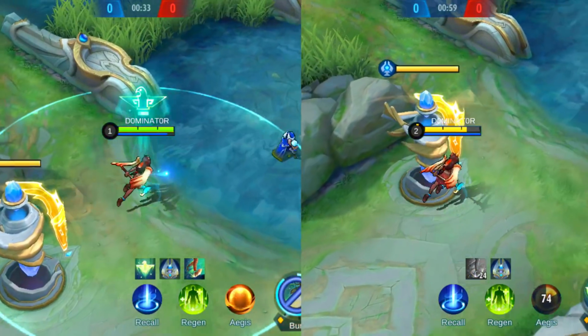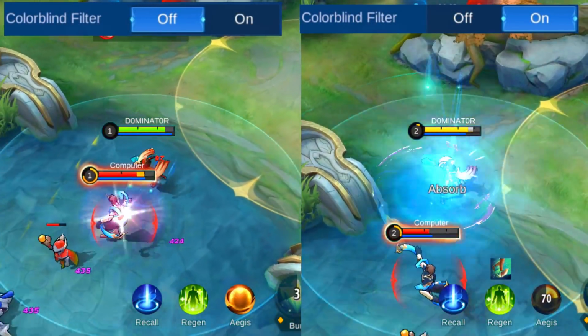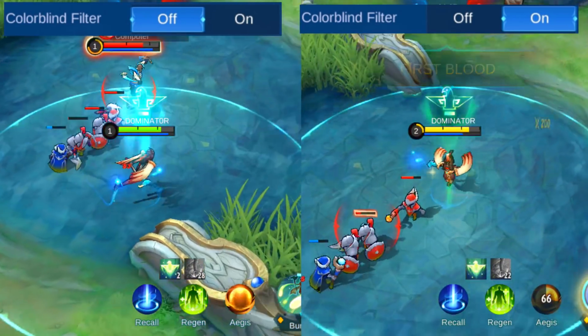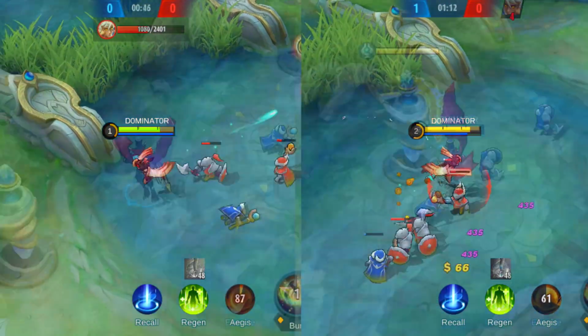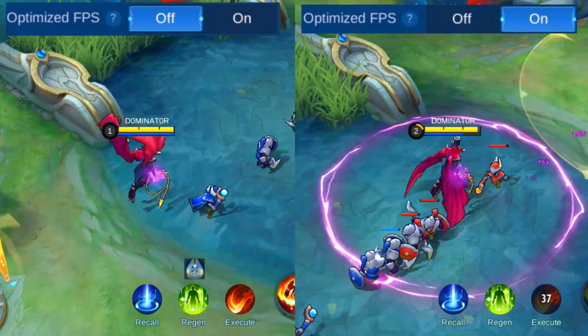The setting colorblind filter will change the color of your HP bar. If you are colorblind, you definitely need to have this setting on. Otherwise, it doesn't really matter. It's up to personal preference. Then we also have a setting that's called optimized FPS.